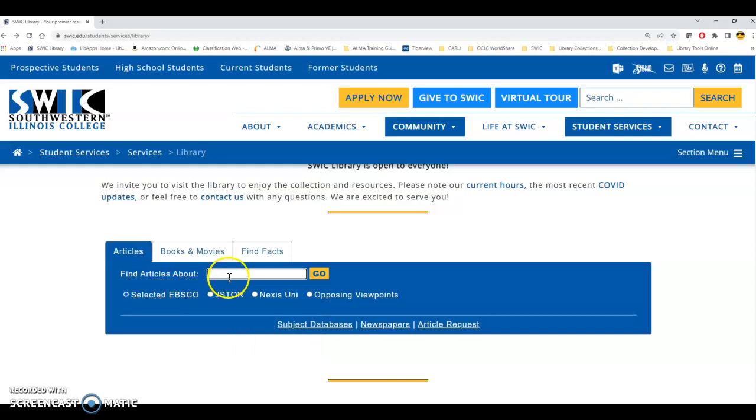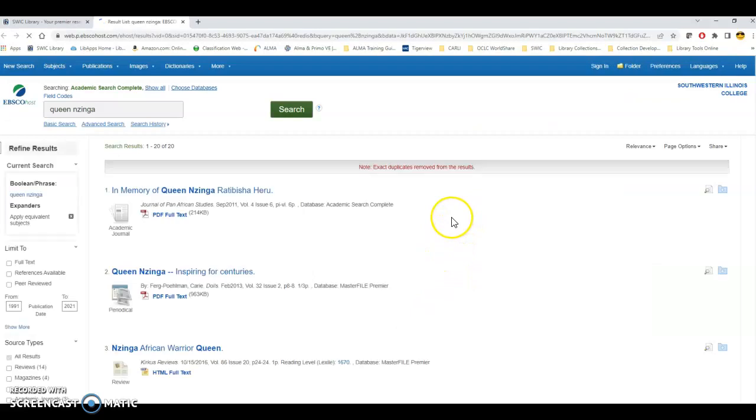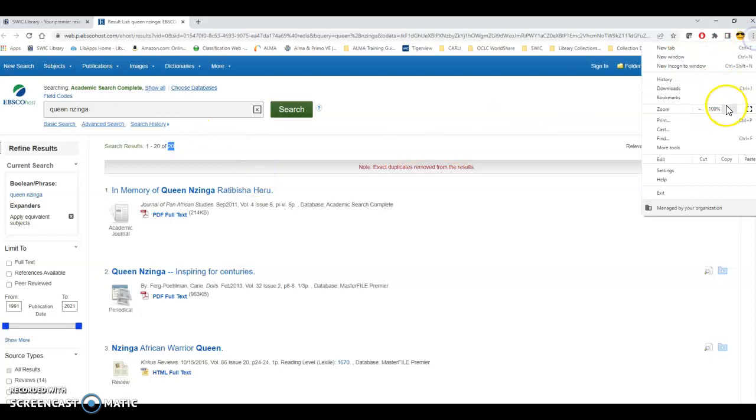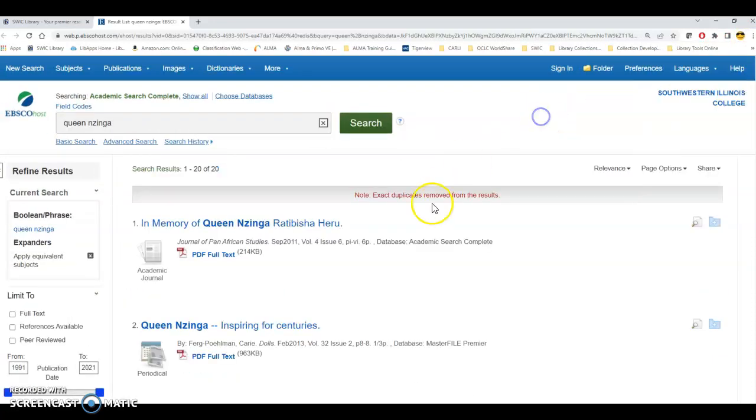So with the EBSCO one, we're going to go ahead and type in the topic Queen Nzinga. This is a topic from the History 102 class. You can go ahead and click go, and then what you're going to find is it works very similarly to Google, where you can see the total number of items right here at the top. I'm going to make this just a little bit bigger so you can see it a little bit easier.